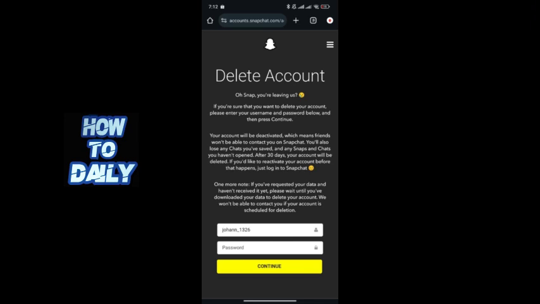Now, after you submit the request, Snapchat will place your account in the activation mode for 30 days. The 72-hour error occurs when you try to access the account during this period. Now, wait for the 72 hours before trying to access the account again.